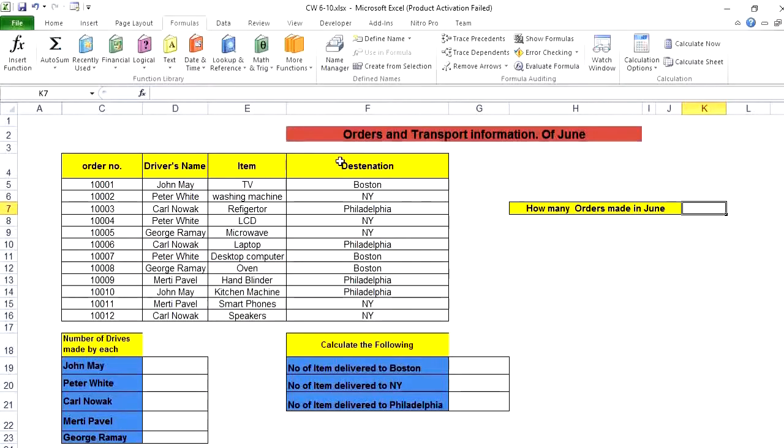Here we have orders and transportation information of June. We're having number of orders, drivers' names, items they delivered, and the destination of delivery. We need to calculate how many orders were made in June, meaning we need to count how many orders were made in June. So we're going to use the count function.